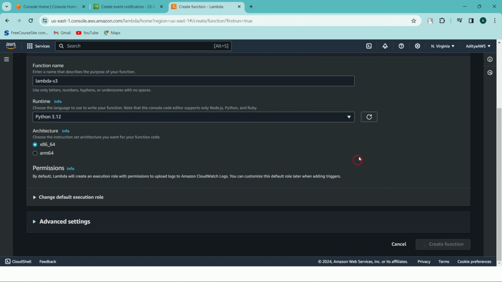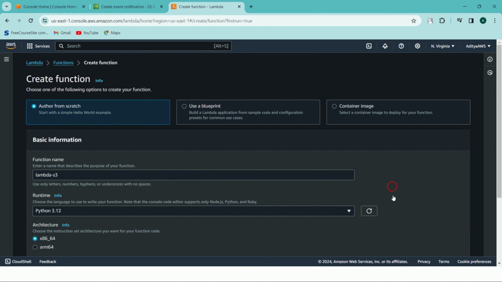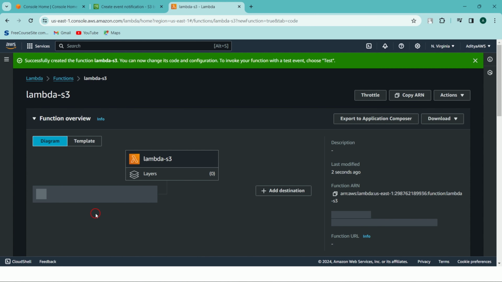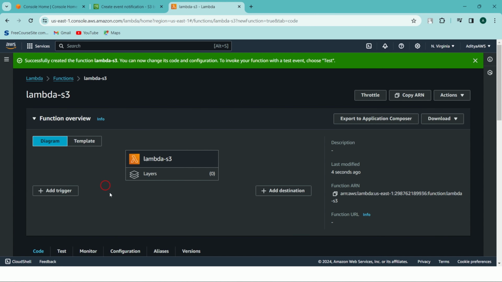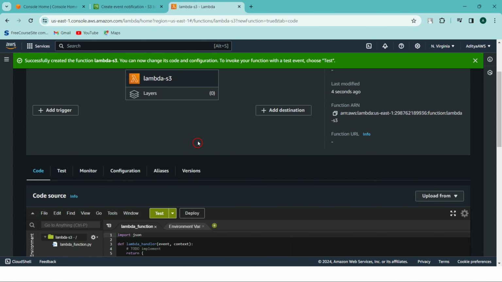So it will take some time to create the Lambda function, and we will wait for some time. Yeah, it's still loading. Yep, the Lambda function has been created. So this is the Lambda S3 that we created, and this is the function overview.